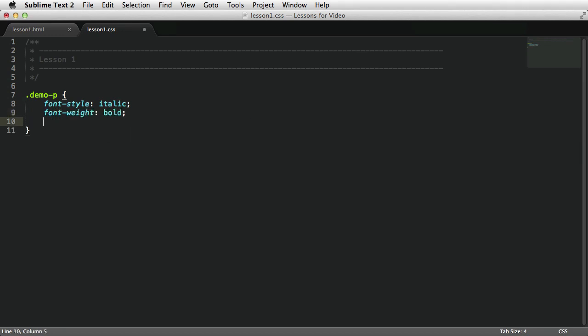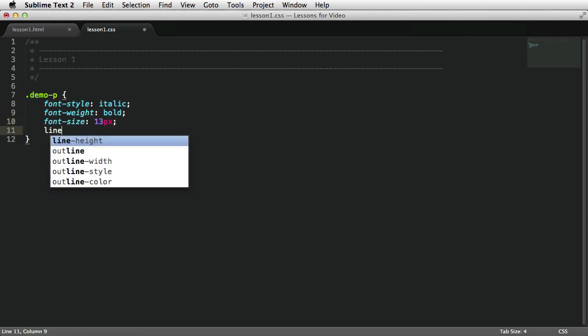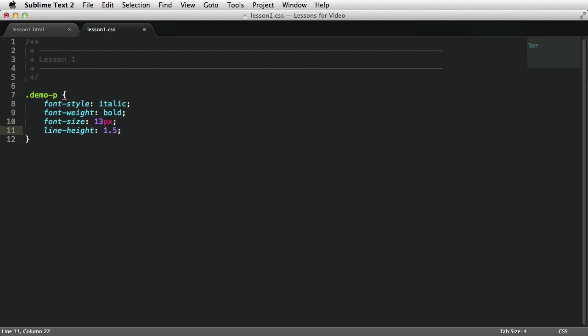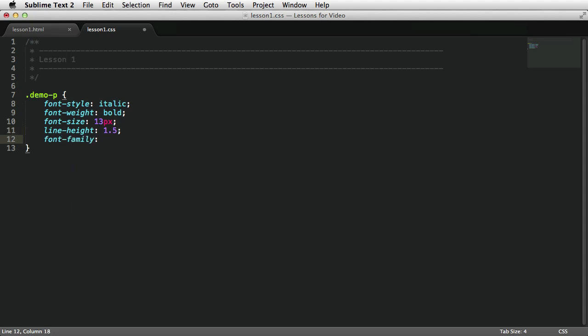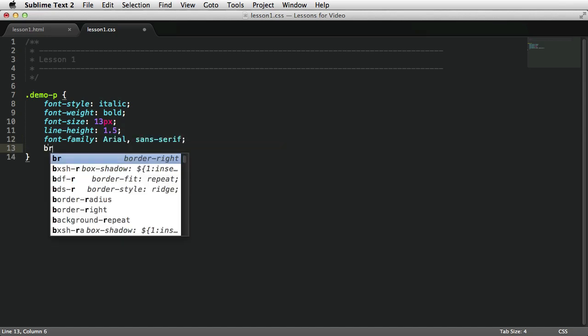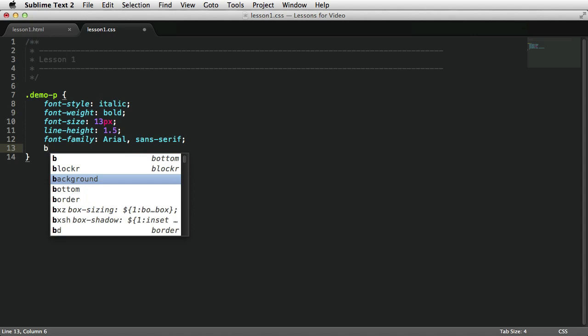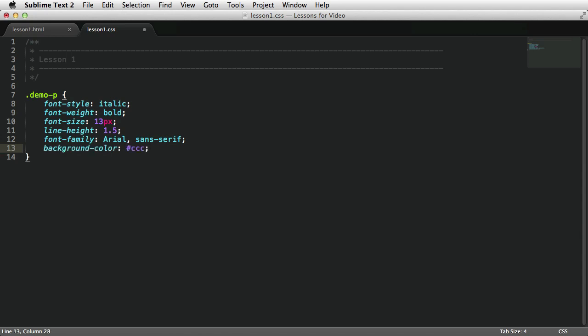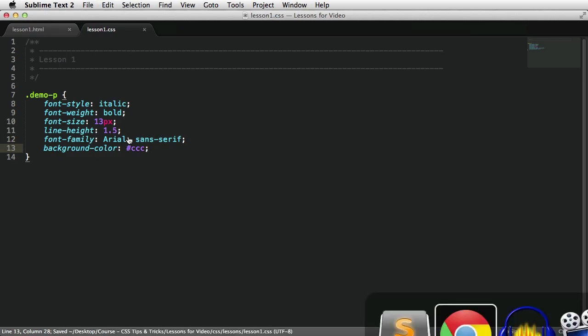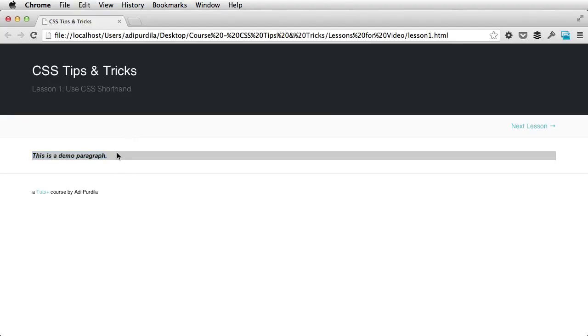Font weight bold. Let's give it a different font size, say 13 pixels. Maybe a line height of 1.5, and then maybe font family. Let's do Arial, sans serif. Great. Let's also add a background color, just to illustrate some of the differences. All right, so save. This is our paragraph so far.